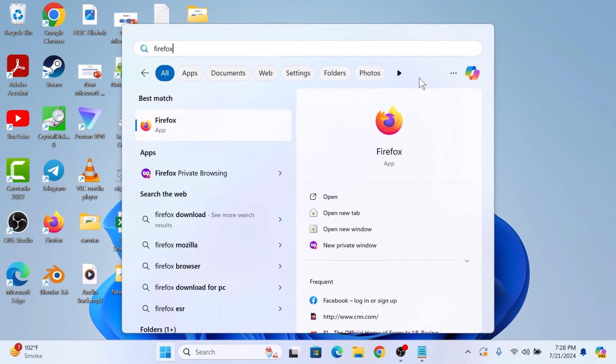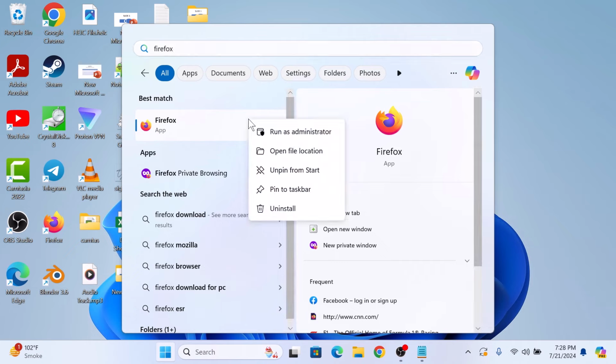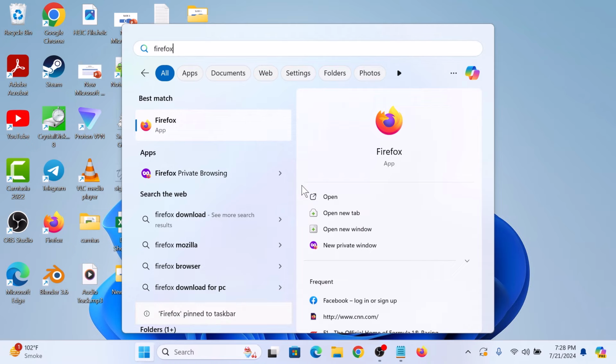Once you have found the program, right-click on it to open a context menu. Now select Pin to Taskbar. So click on it. The program icon will now appear on your taskbar, giving you quick access whenever you need it.